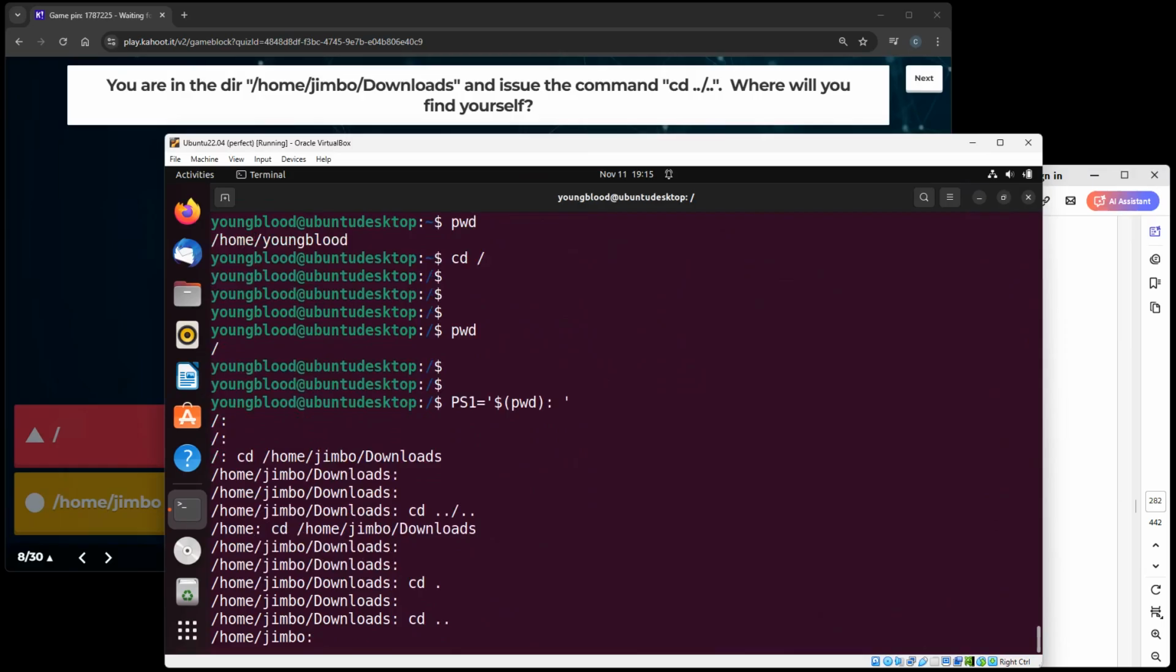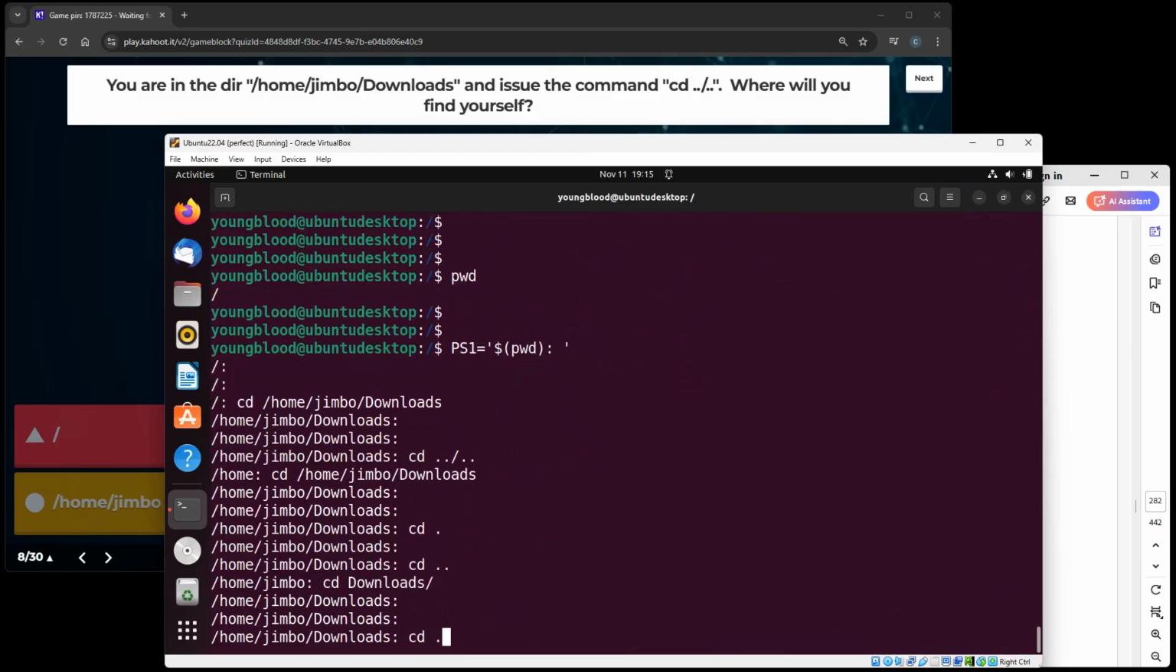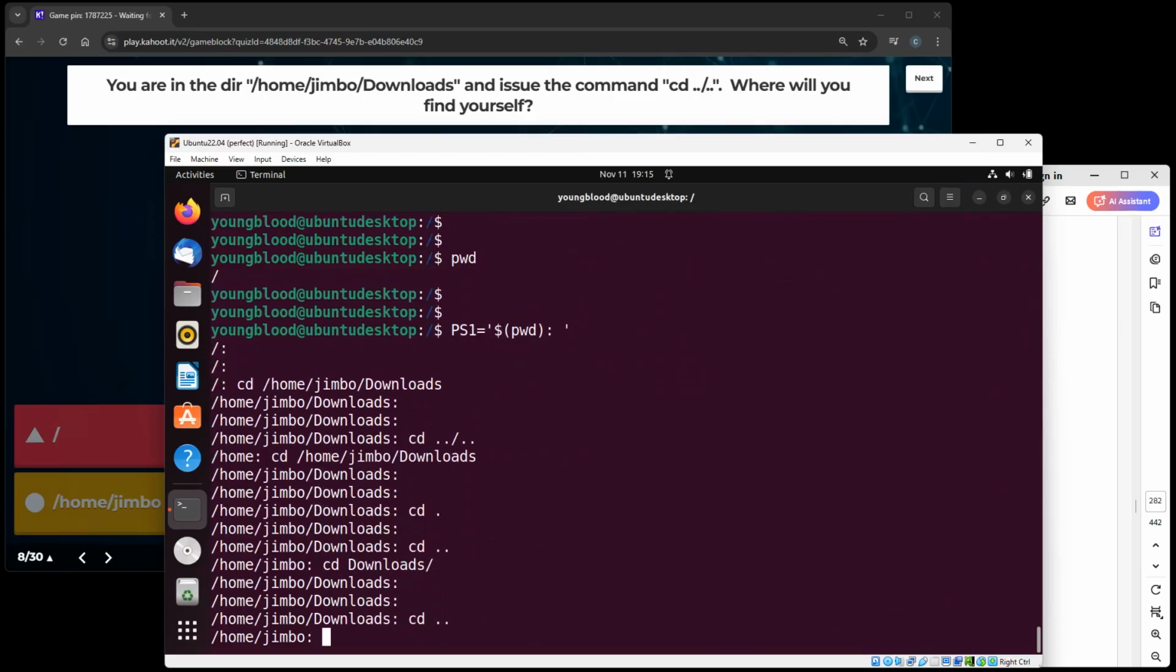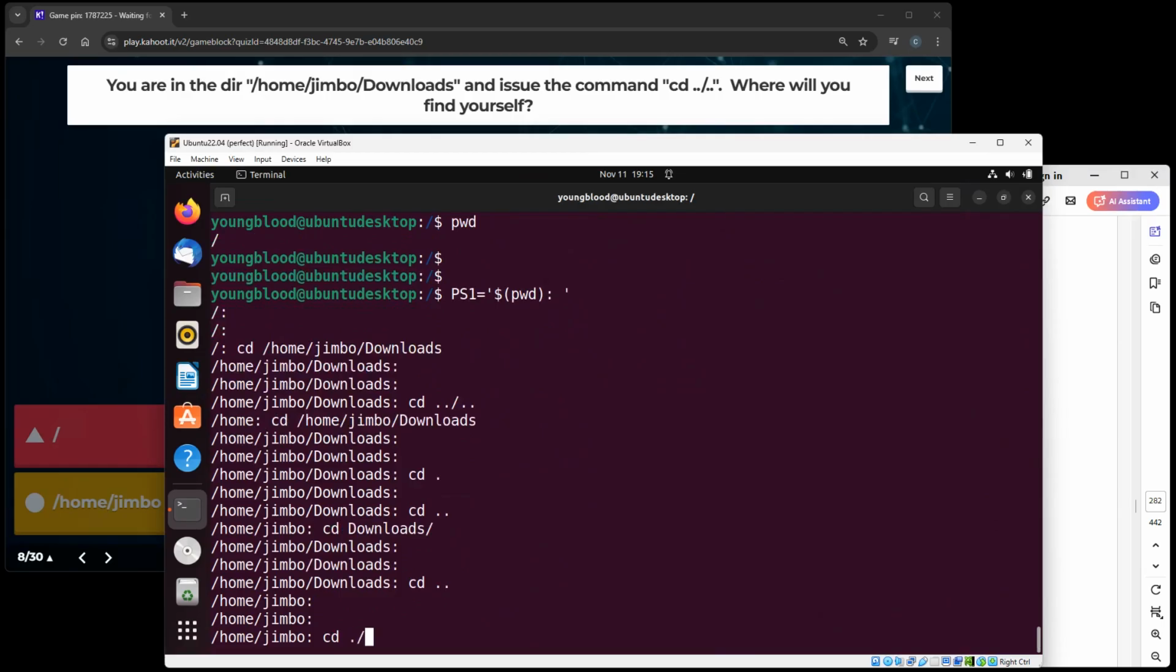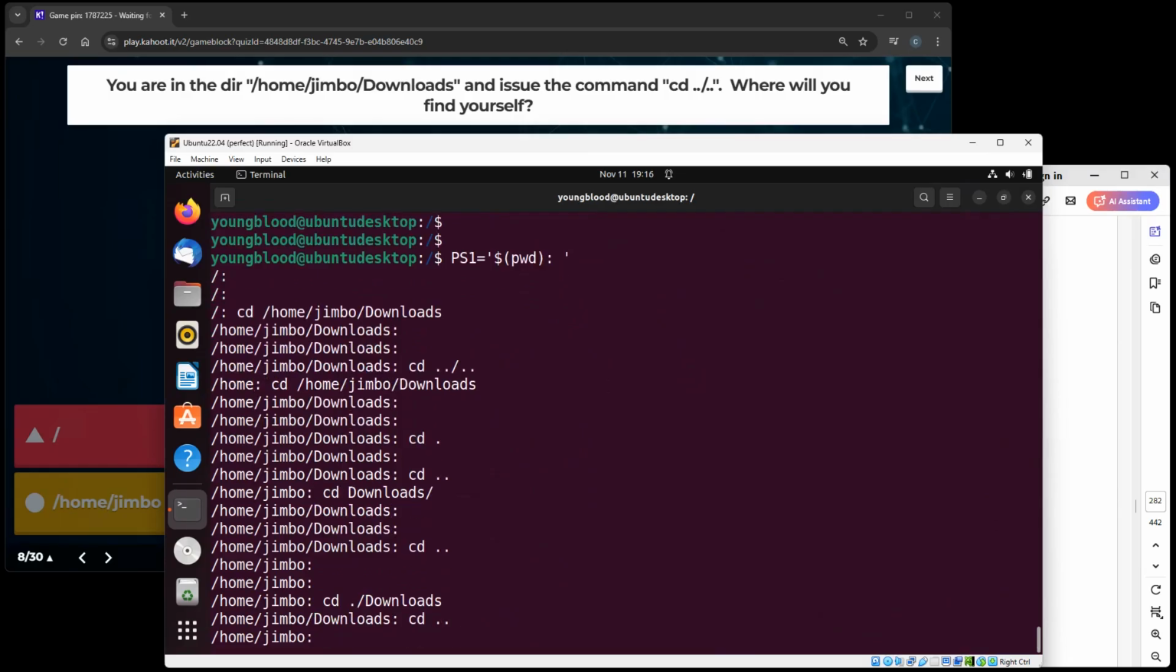How about if I want to get back to downloads? You are probably most accustomed to just doing cd downloads, and that will work. But here's what I want to show you. I'm going to go back to Jimbo. I can also do cd ./downloads. Now, why did I point that out to you? Because it is important for you to understand cd ./downloads is a completely different directory than cd ../downloads.